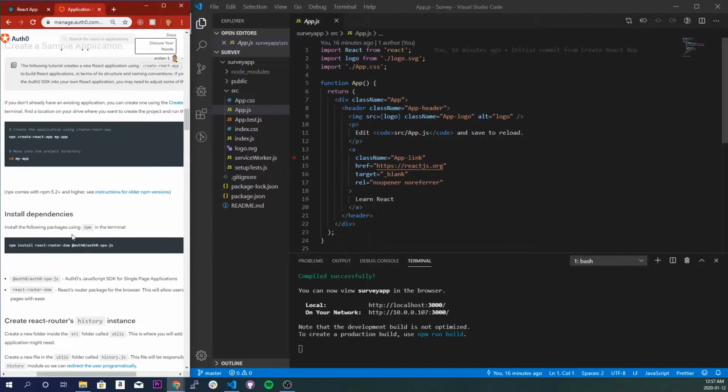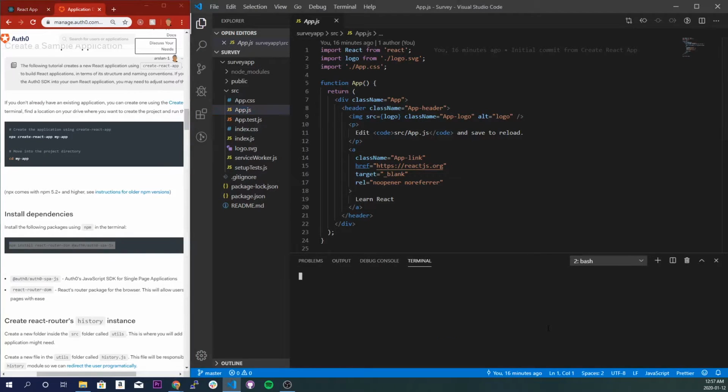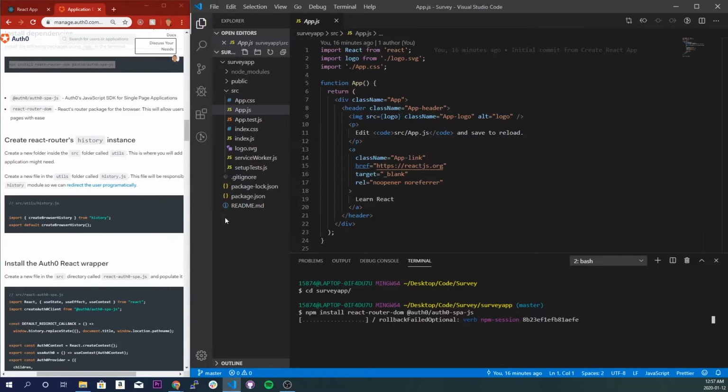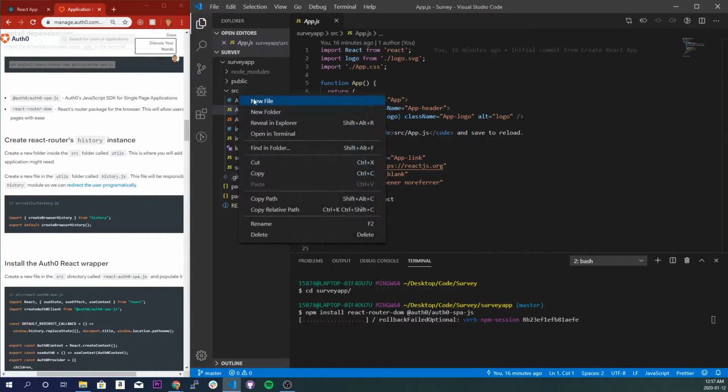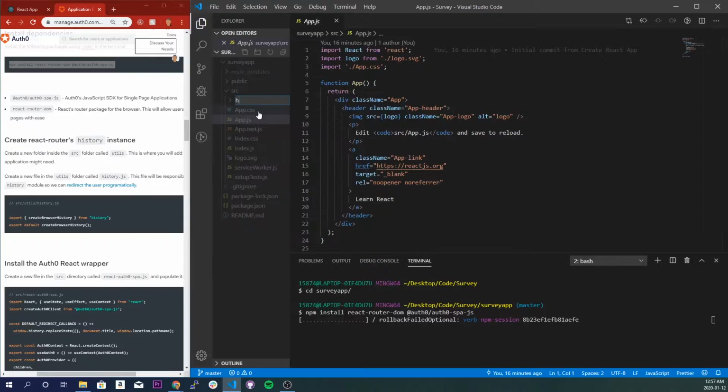And I'm going to go ahead and install our dependencies that we need. So I'm just going to copy this, and go back into our application. Paste it, and let it do its thing. Now, while it's doing its thing, we're going to go ahead and create a folder in our source folder called utils.